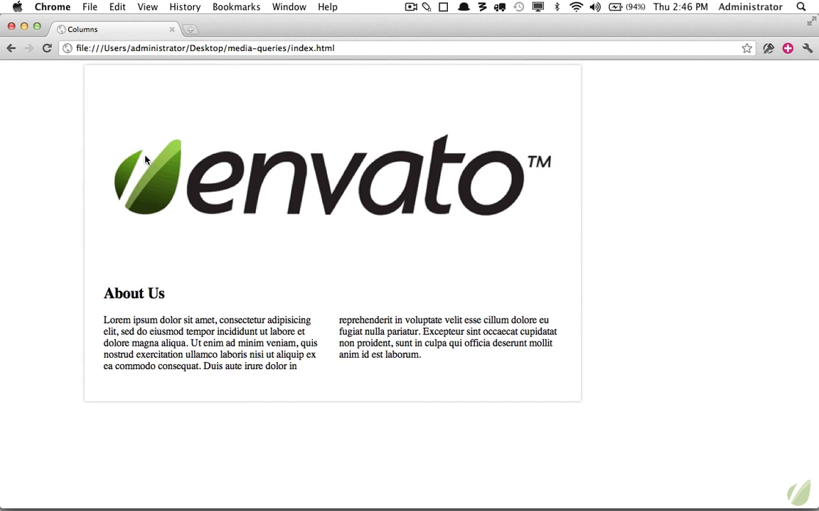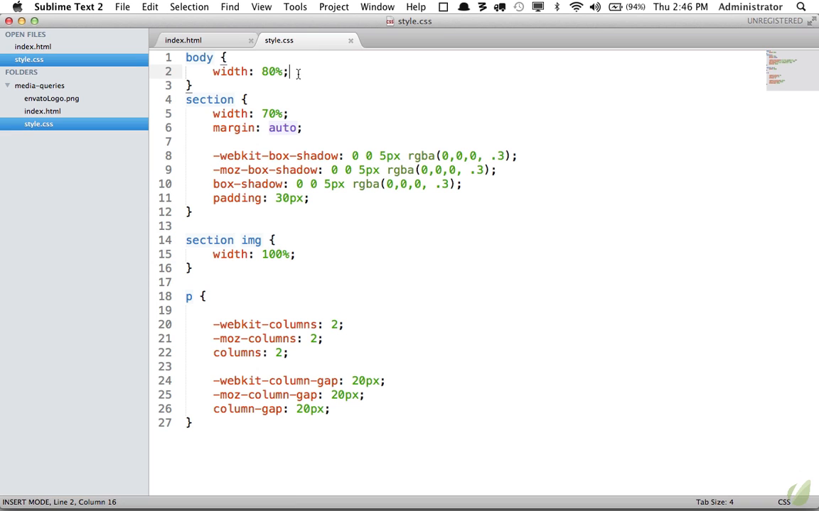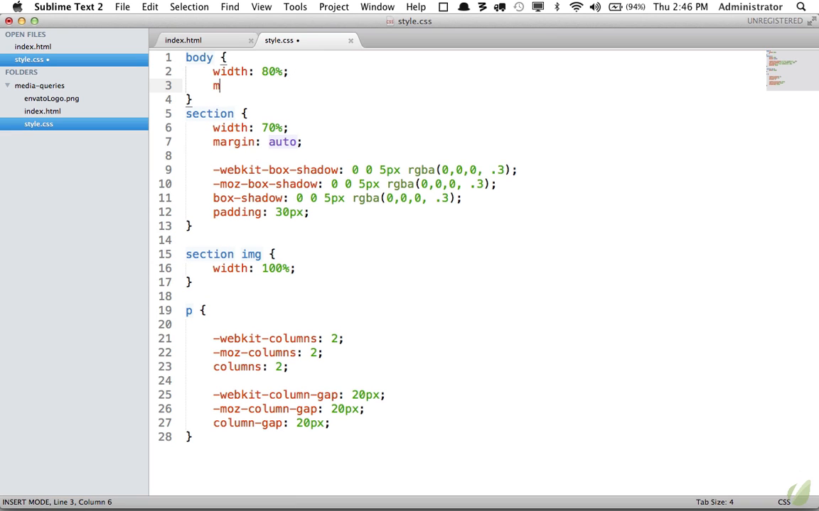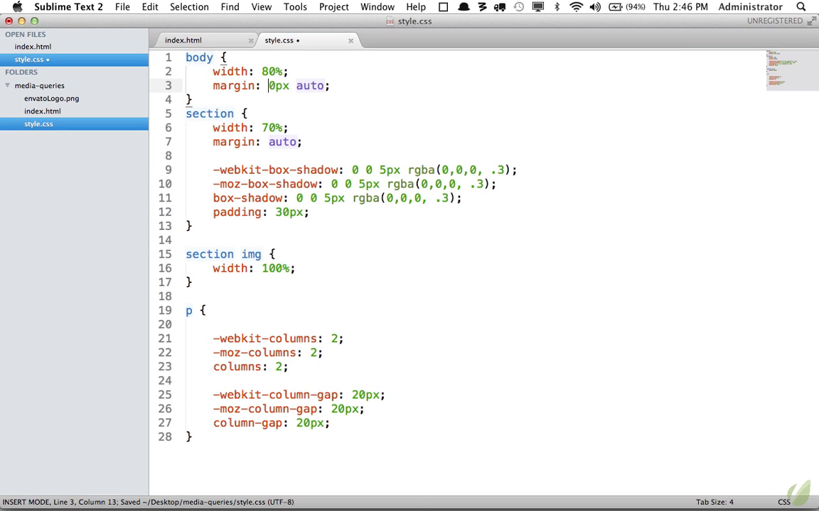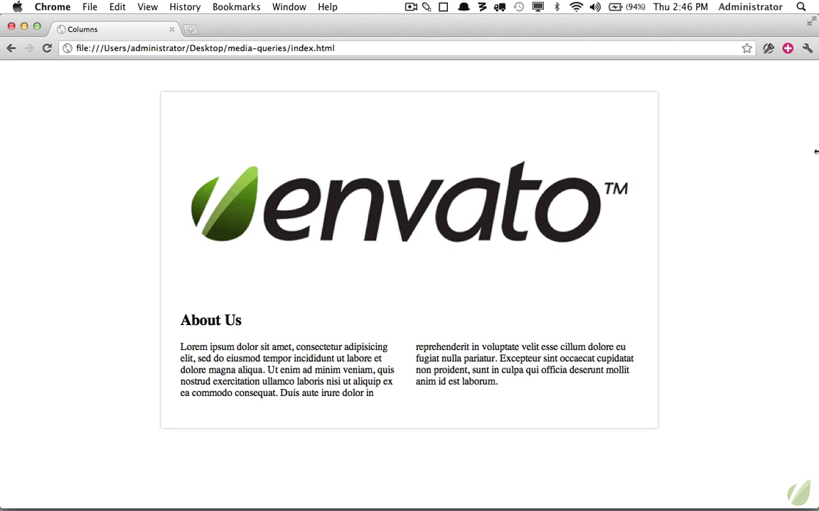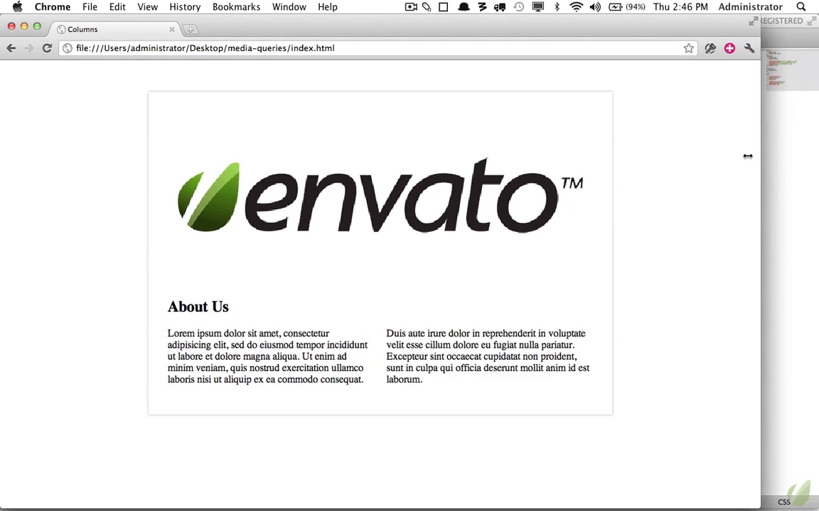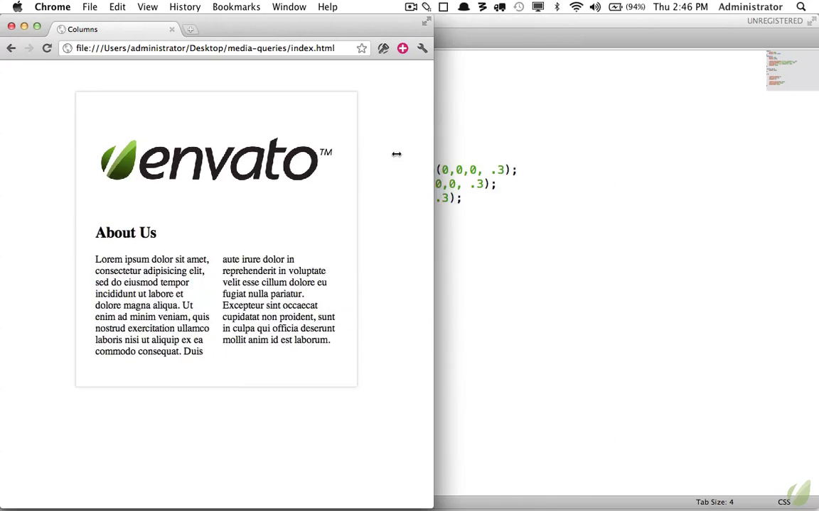There we go. And lastly, I want to center this section on the page. So we'll go to the body element and set margin to auto. But also let's push it down from the top a little bit. So I'll set 100 pixels on the top, or maybe a little bit less, 50. All right, there we are. So now we have a flexible layout. If I were to reduce this, you see it comes down.